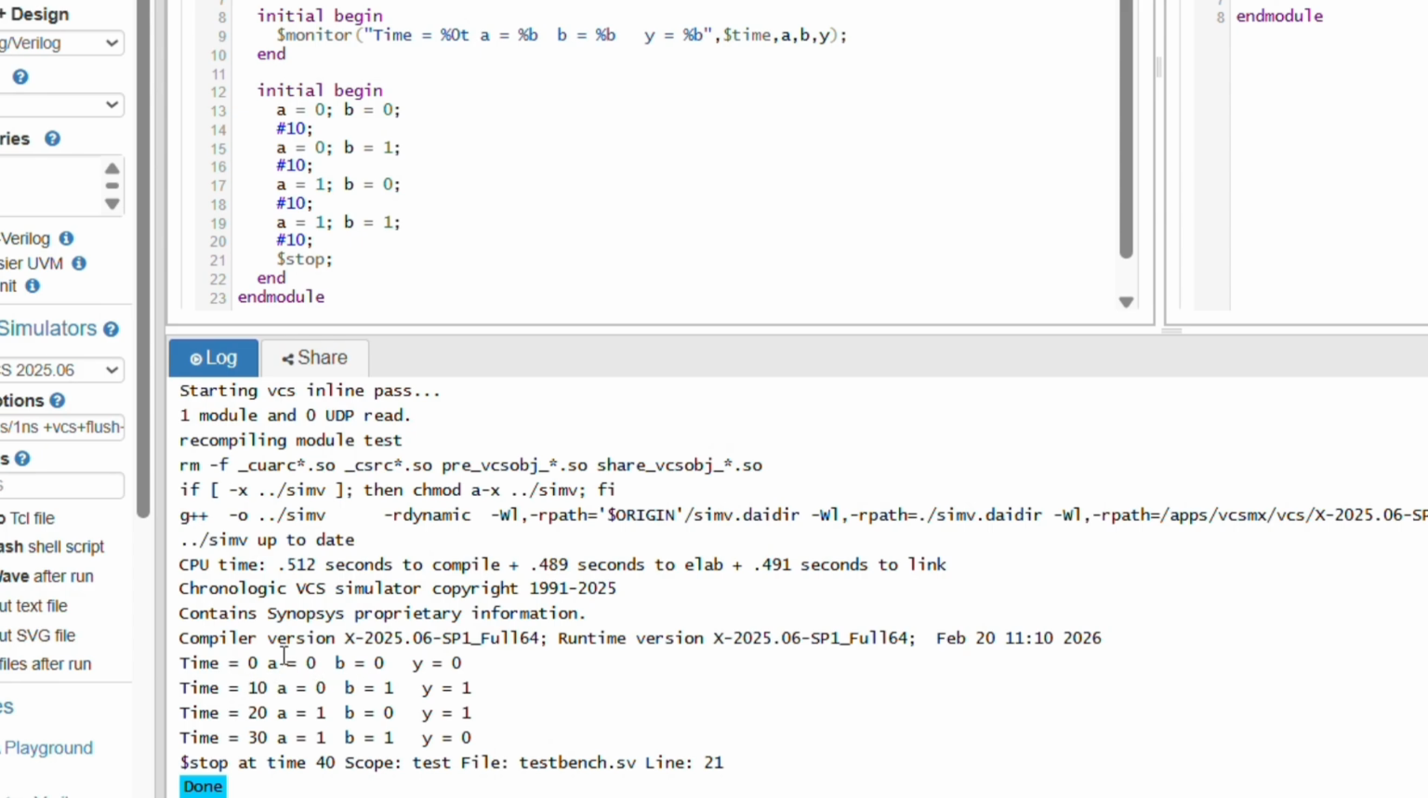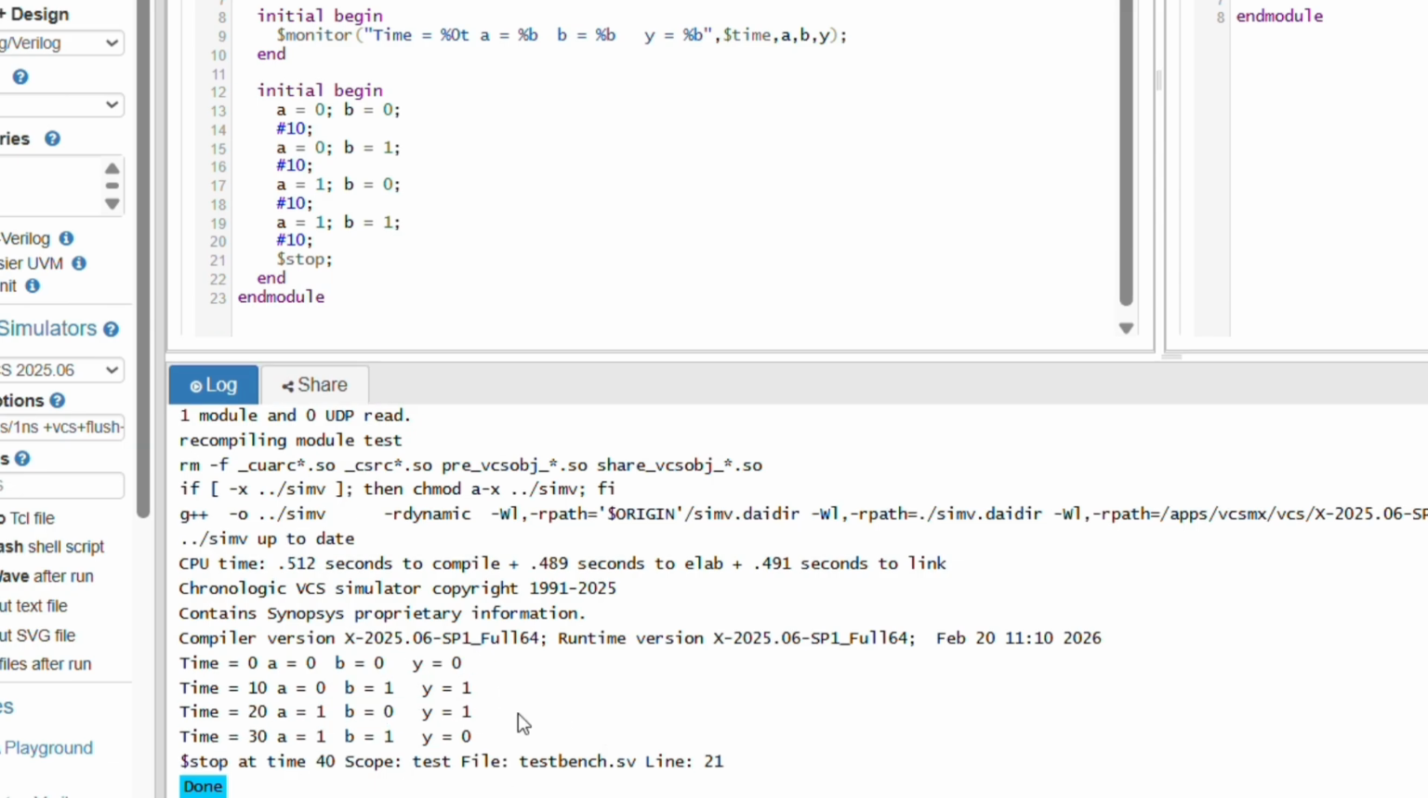So here you can see if my input is 0 0, then I am getting output as 0. If my input is 0 1, then I am getting 1. If my input is 1 0, then I am getting 1. If my input is 1 1, then I am getting 0. So if both my input signals are the same, then I am getting 0. And if both my input signals are different, then I am getting 1, a positive signal. So this is the behavior of an XOR gate.